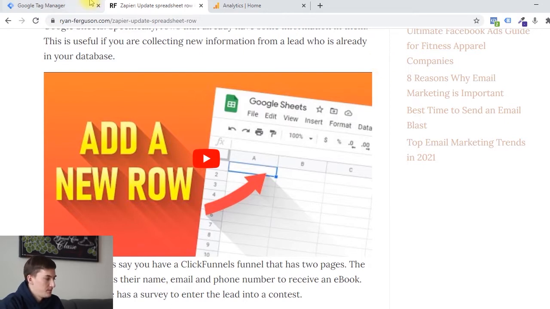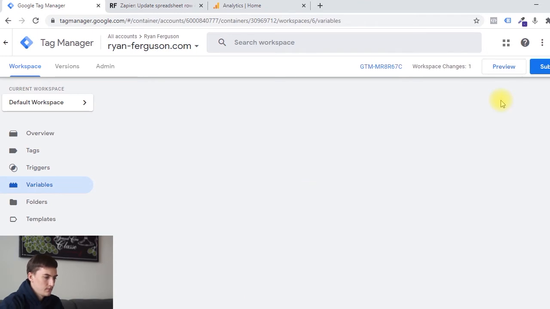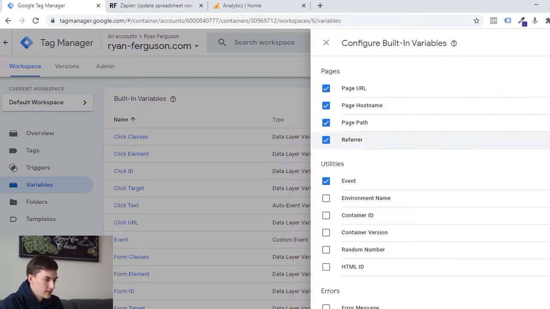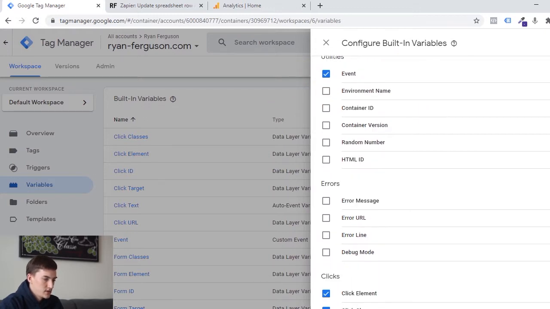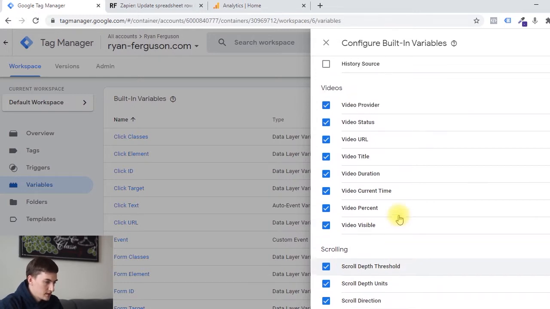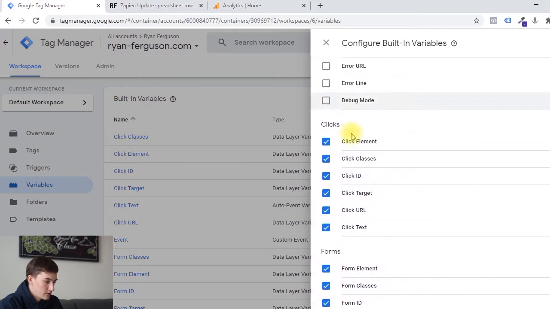So in Tag Manager, we're going to go to Variables. We're going to go to Configure. And there's going to be some default variables that are checked off. If this is a new Tag Manager account, you want to scroll down and make sure that you have scroll depth enabled, because by default these variables are disabled. I would also recommend enabling all of the video variables as well as all of the click variables.